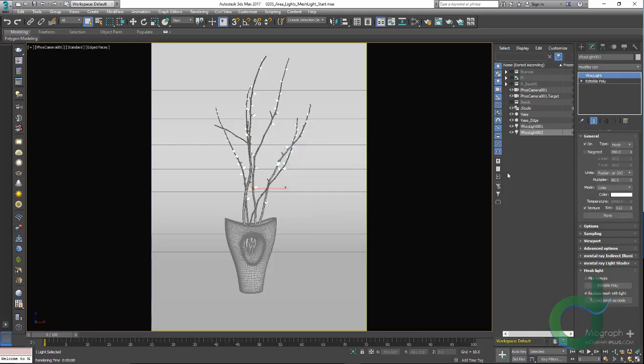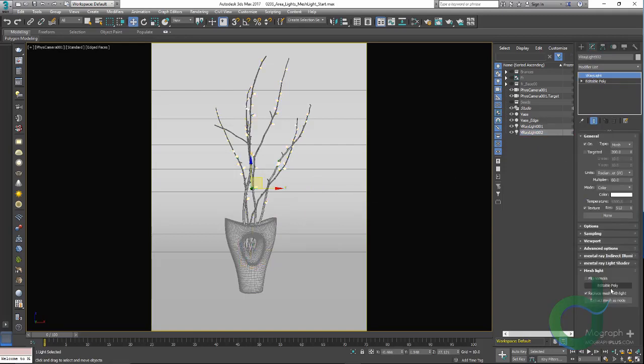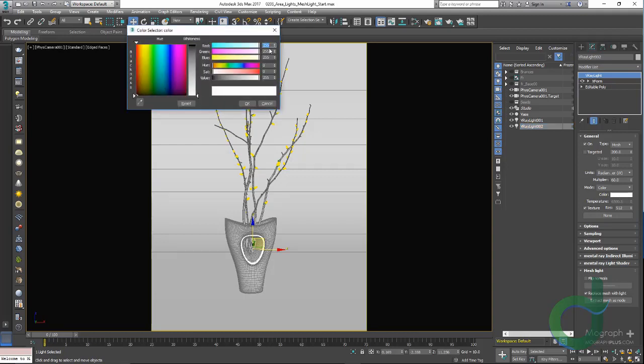I have another object in the scene that I want to turn into a light source. It's called vase edge. Now select the second V-Ray mesh light, in the modify panel activate the pick mesh button, and select the vase edge object. Now let's change the color of this mesh light a bit to make it more interesting. Change the unit to default and set the multiplier to 1.